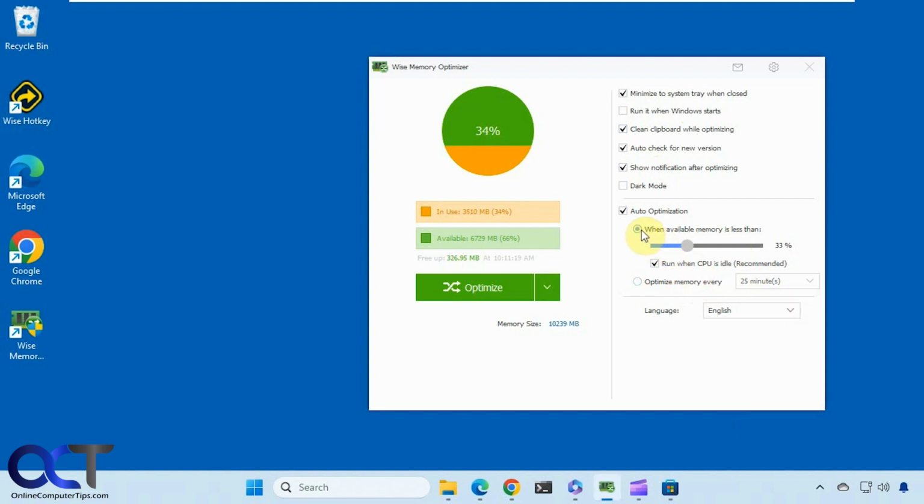So this is a nice alternative to shutting down your computer if you start to run low on memory. Like I said, you could just run it as often as you like.